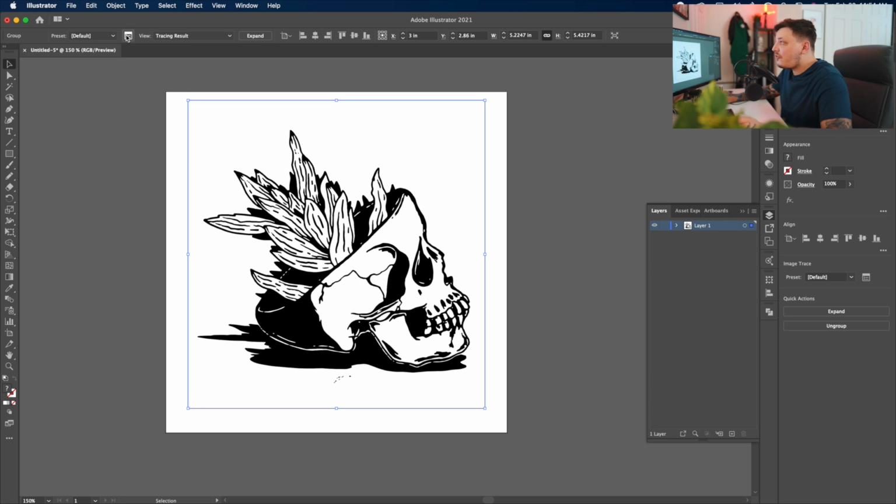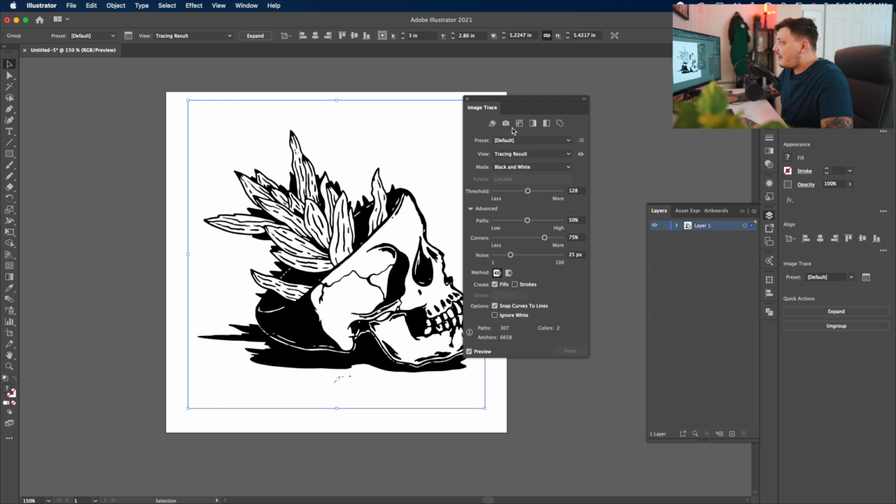And if you go to this little menu on the left side of view, you will actually have these different presets on the very top. And one of them says black and white. We're gonna click on black and white. And then if you go all the way to the bottom under options, you can click ignore white, and it's going to make it completely just black.